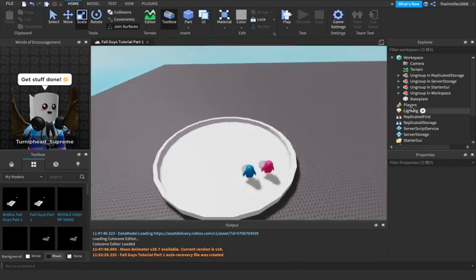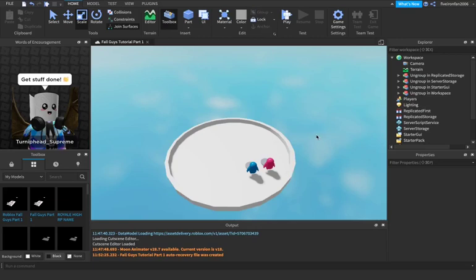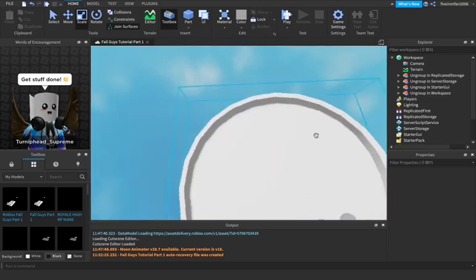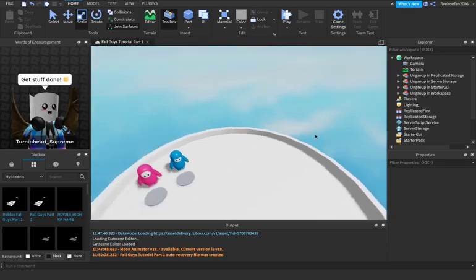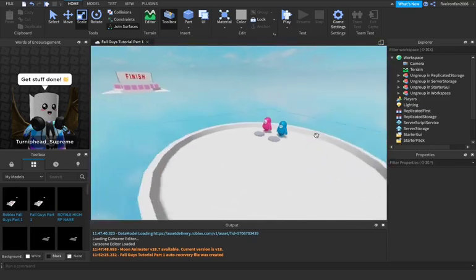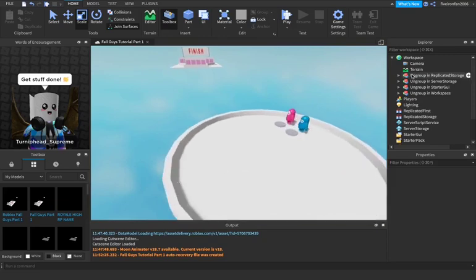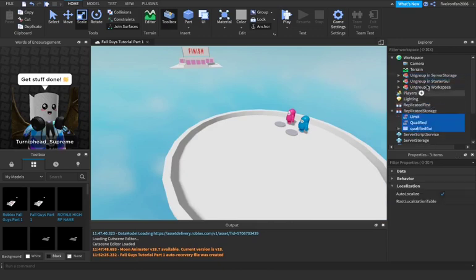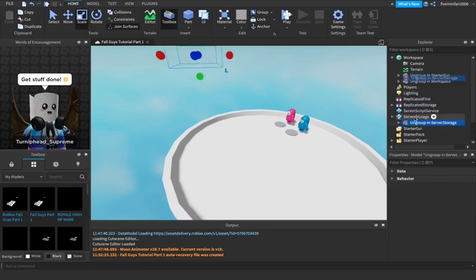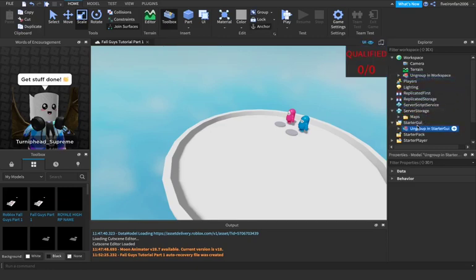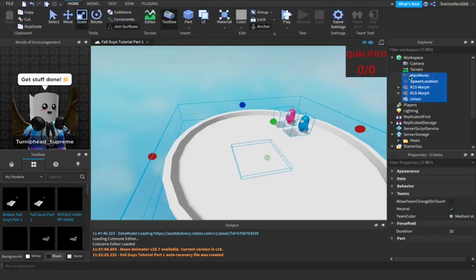Okay, so second thing, go ahead and delete the base plate. We don't need the base plate. We just want our own little Fall Guys map. So what we're going to do now is ungroup these in the various locations. We're going to ungroup this one in ReplicatedStorage, Command U or Control U, perfect, ServerStorage, and wherever they say to ungroup. I'm going to ungroup this one in StarterGui and this one right where it is in the Workspace.